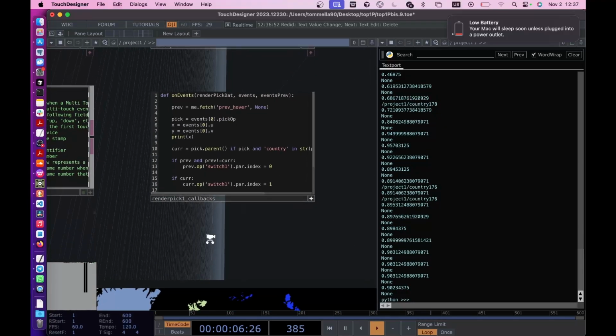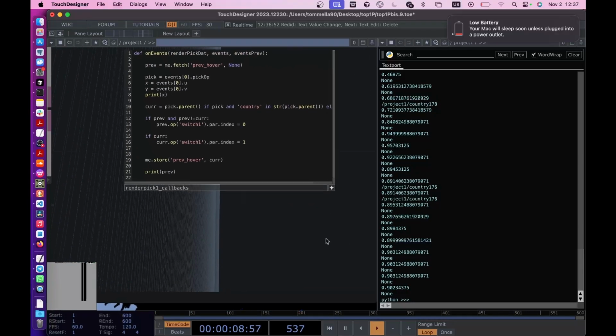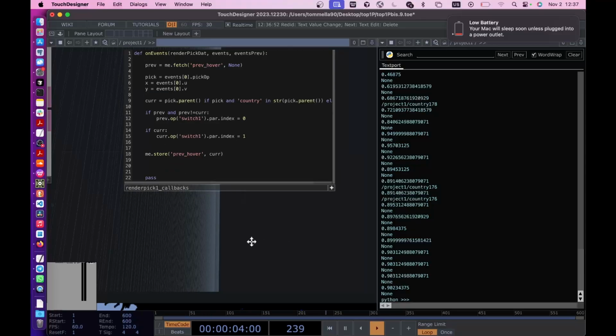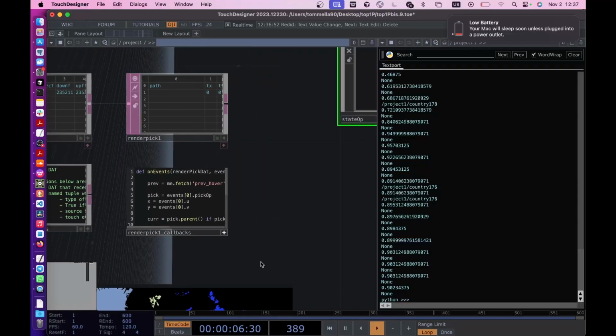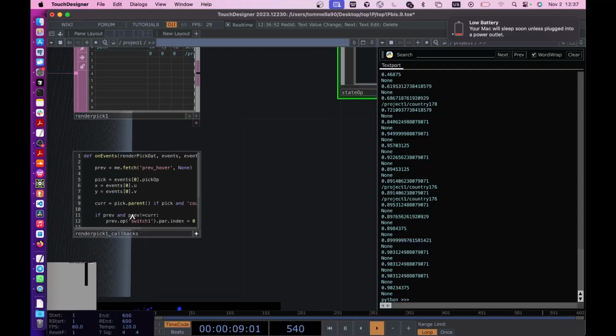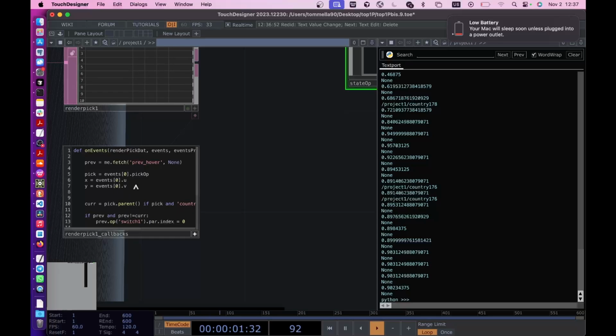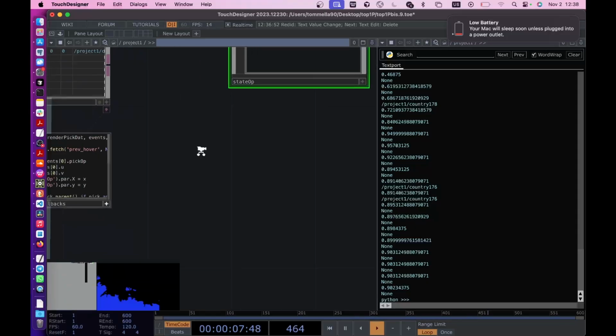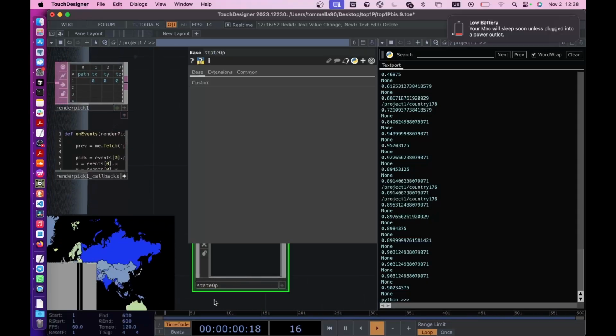Also, let me get rid of this other print we don't need, and this one also. And now we will assign these x and y to this state OP. So we can do OP state OP bar x equals x, and then copy paste this bar y equals y. So now let's move it here and take a look.